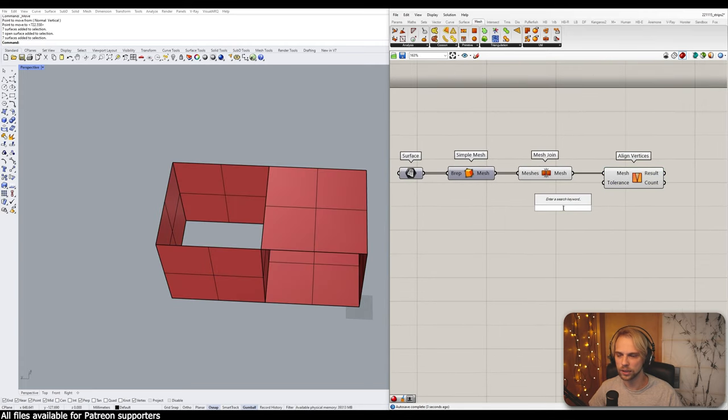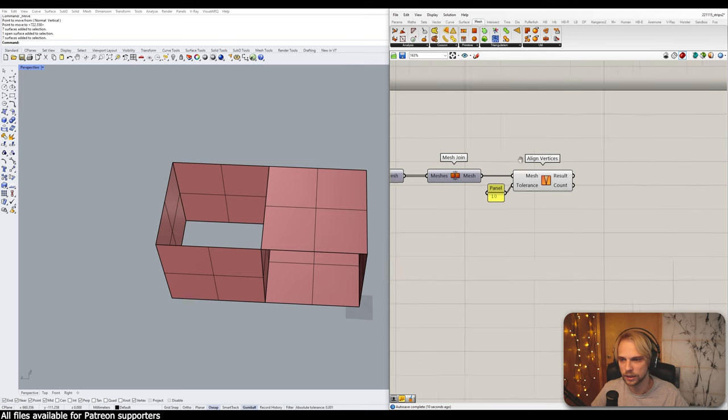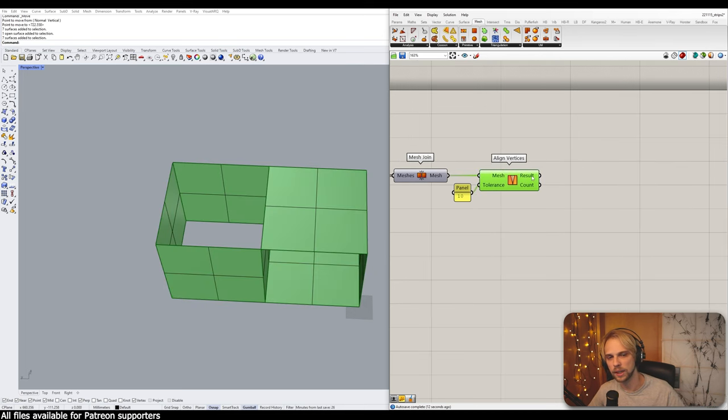The tolerance for alignment. Since this edge is 500 millimeters, we're going to say the tolerance is like 10 millimeters, like 1 centimeter. So any two points that are closer than 10 millimeters to each other will be merged into one. So it gets rid of unnecessary points.